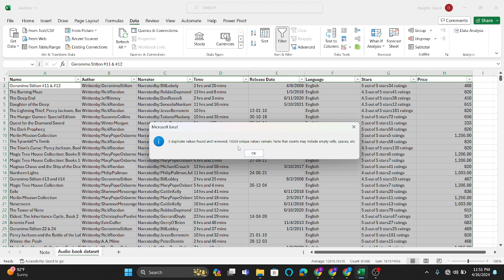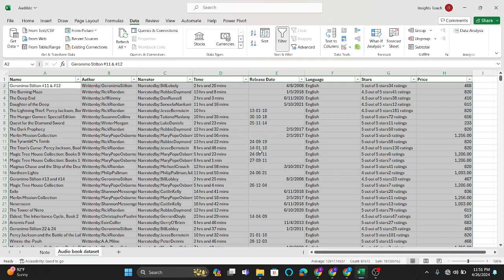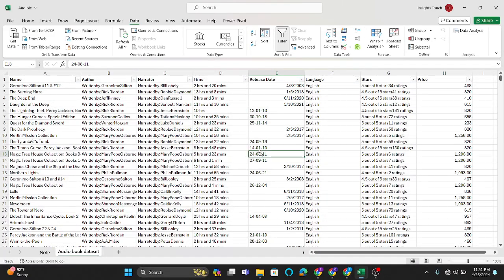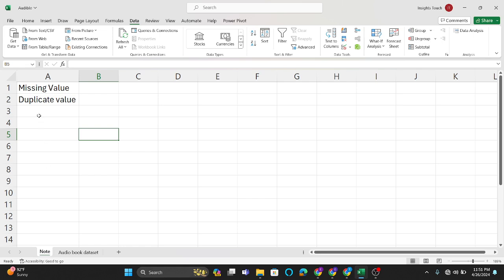So now what we have is 10,209 unique values. So that's how to remove duplicate values from your data set in normal Excel. So duplicate values have been removed now. So the next thing we have to check is our columns. Before we move to standardizing the data set, let's check for outliers.